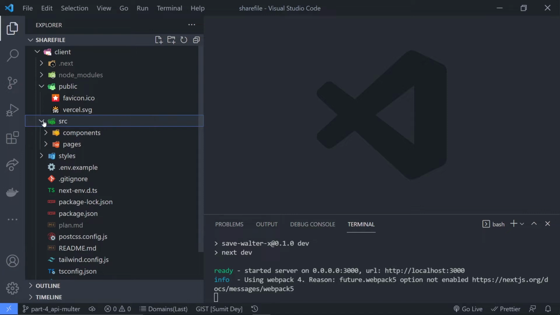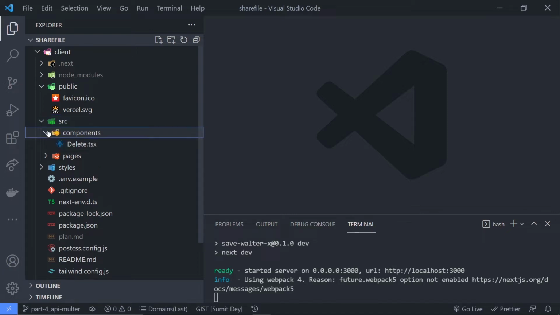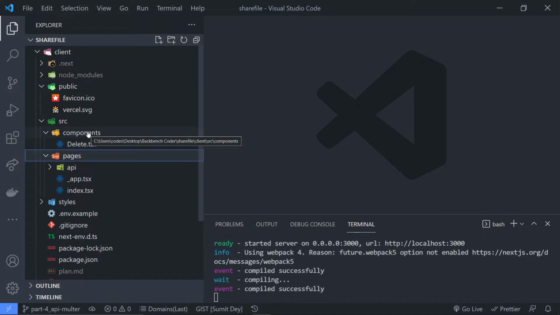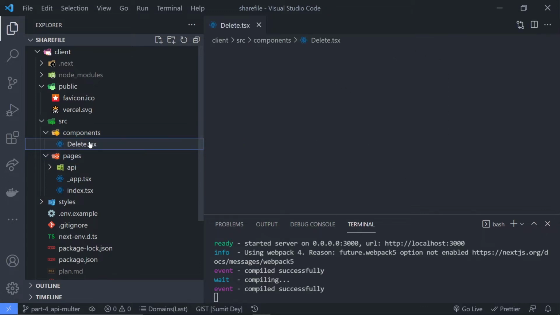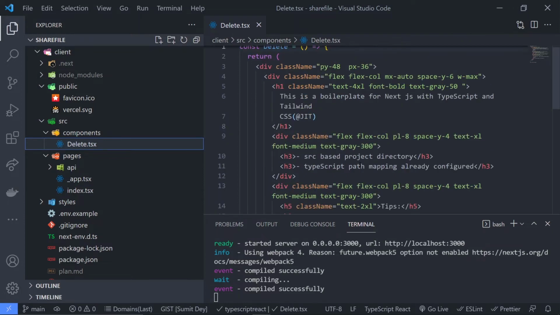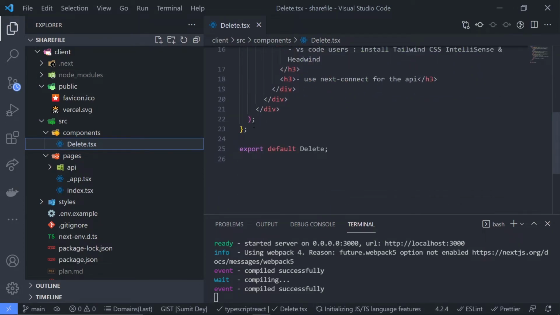Okay, this is interesting. Look at this. Inside this source folder, I have two folders. One is component and the second one is pages. Components is the components. All the components will be stored inside this components folder. For example, we have this delete.tsx. This is a component and the name is delete.tsx because I am going to delete this. This is nothing but a simple component.